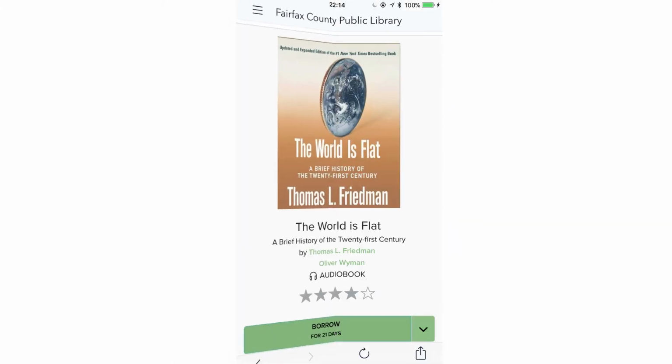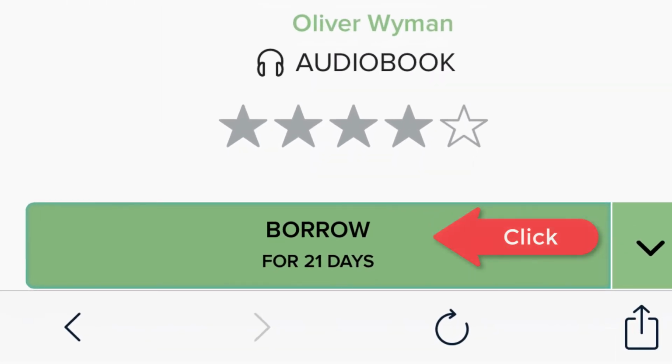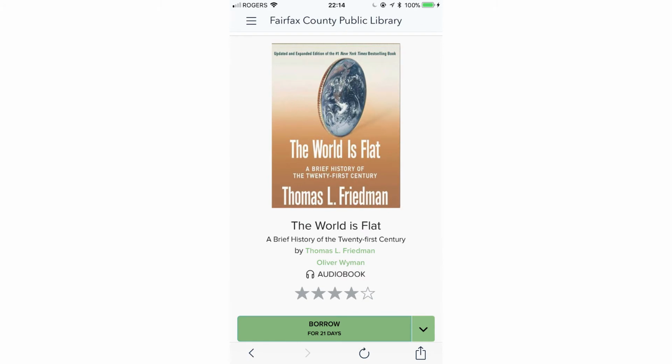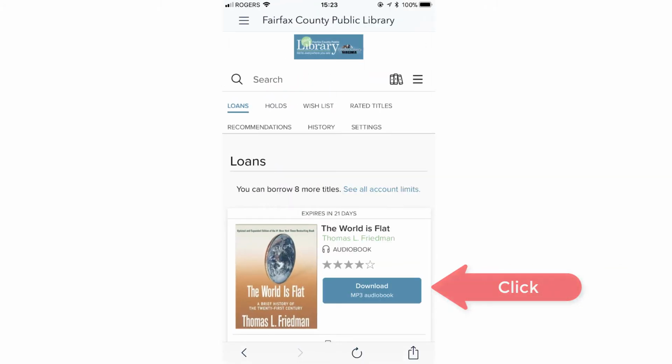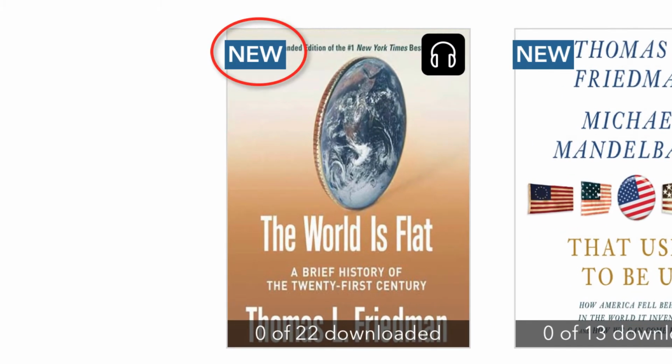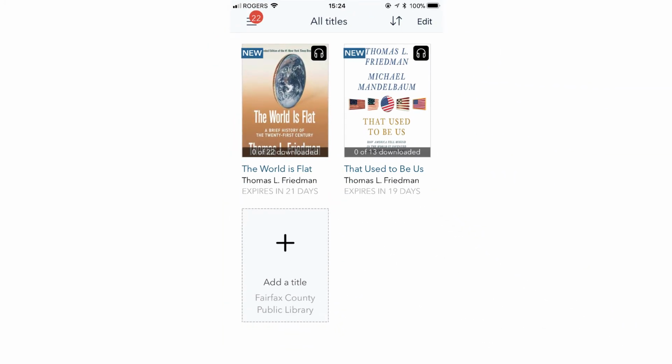Once you've selected the book you would like to borrow, click the Borrow button and then download the files. You've just downloaded a book on your smartphone or tablet. You want to listen to it? Click on it.